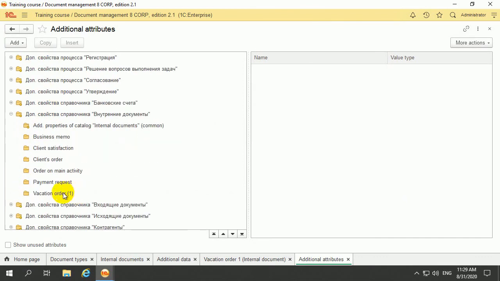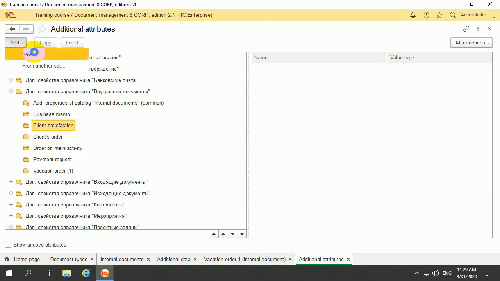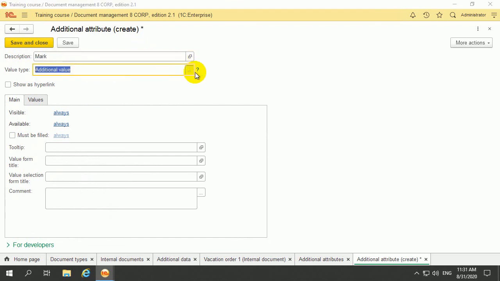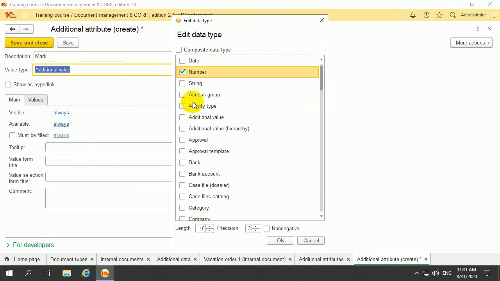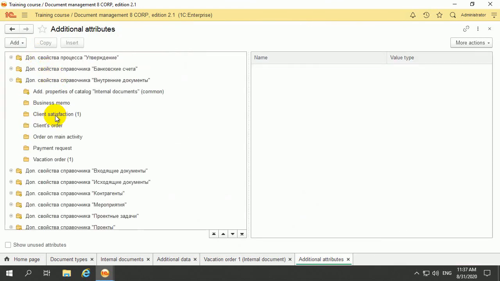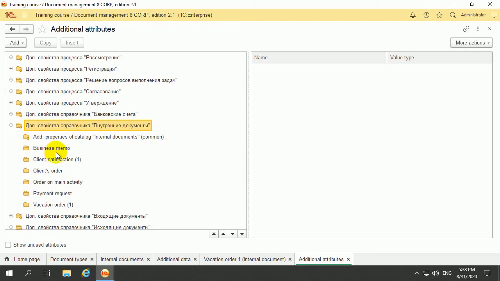Additional attributes, internal documents, client satisfaction, add new. In description write mark, and in value type I need to choose the number, length 1, precision 0, non-negative. OK, must be filled always. Save and close, and let's create a new client satisfaction.